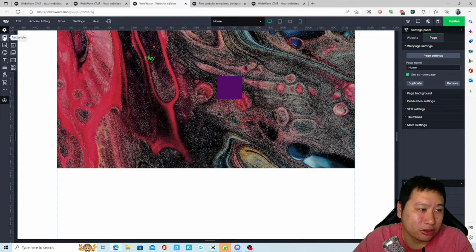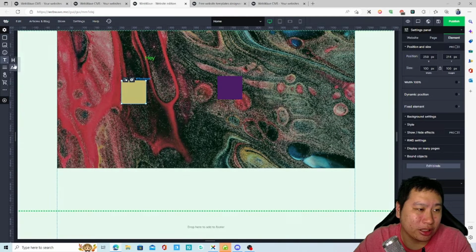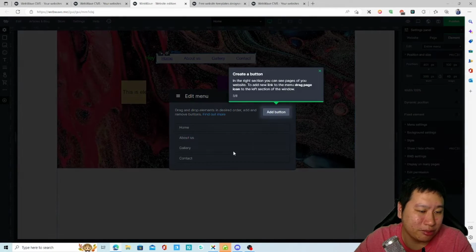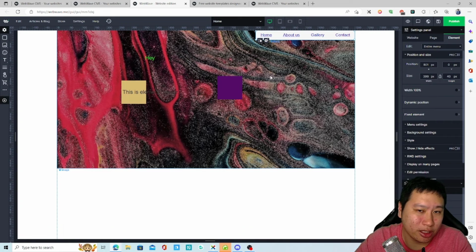So you can see all the elements in there. For example, you can add a rectangle, you can place it here, and then if you want, you can add a text element over the rectangle. You can place a website menu, and then you can place the menu anywhere you want. So that's really how WebWave works.